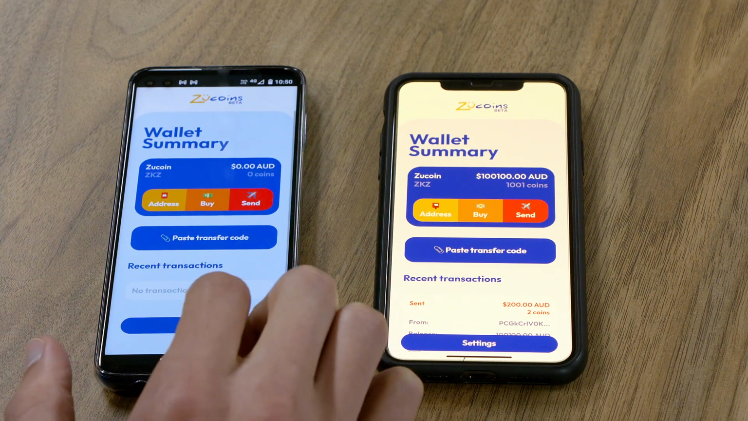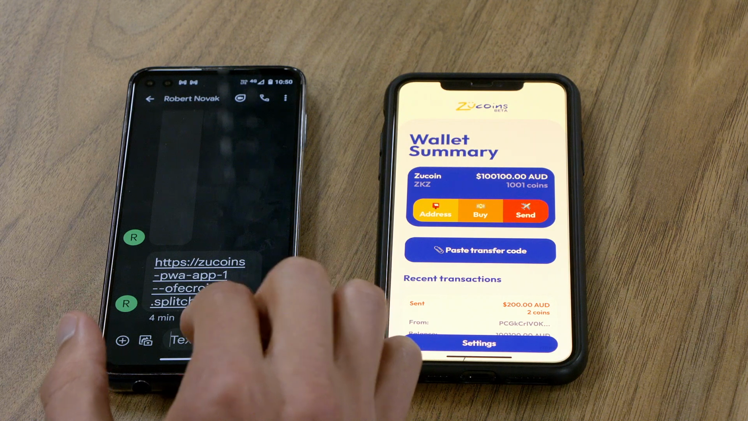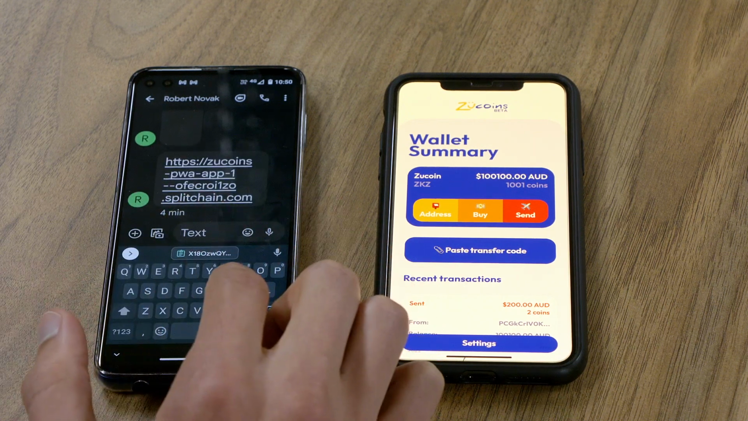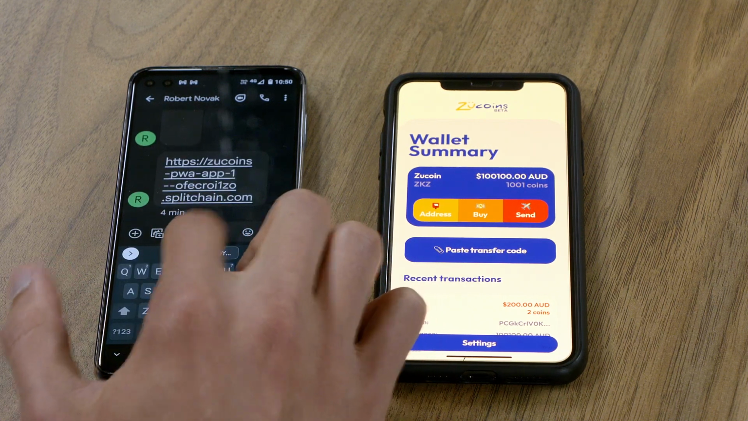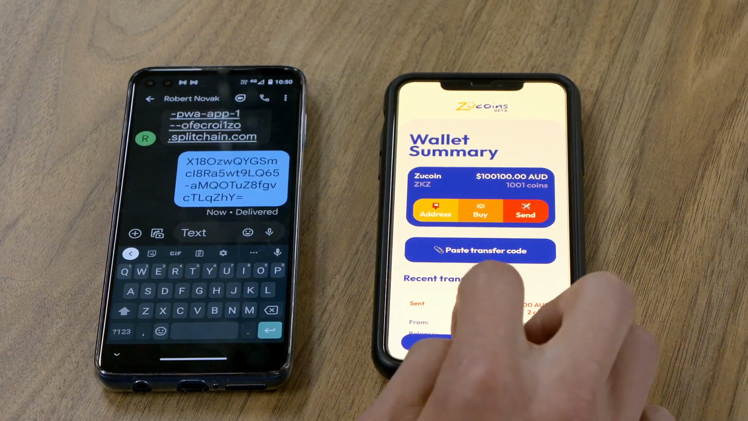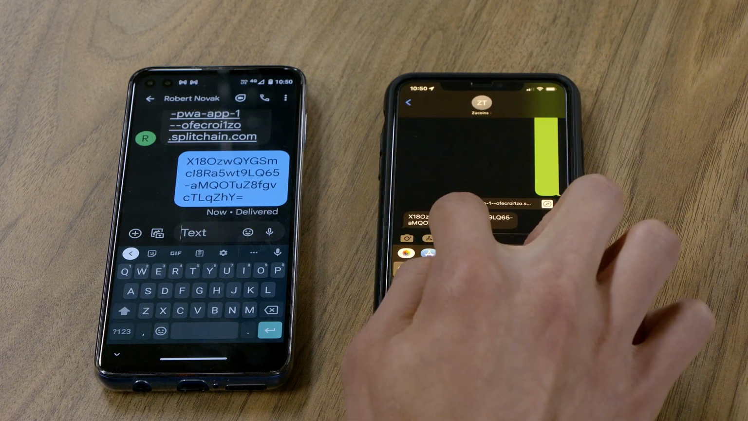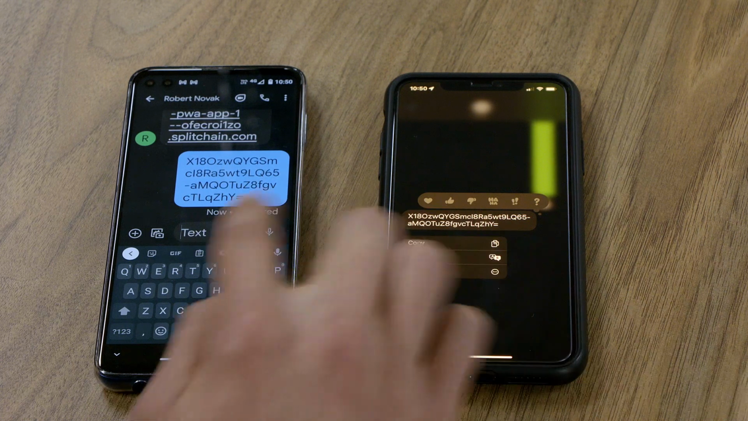And what I'll do is I'll send an SMS to this other phone. You can use email, you can use WhatsApp, you can use Signal, whatever. We just have to get that address over to the other phone. So I'll paste that now, and I'll send it. This phone should get the message shortly. I'll go down, and we'll paste it. And there it is. You can make sure the numbers are the same. They all match. They do.